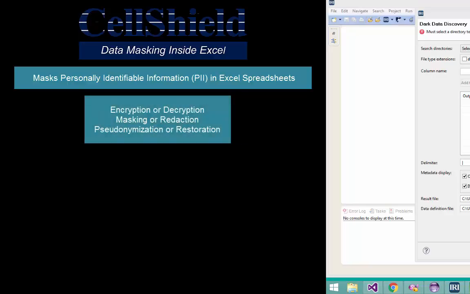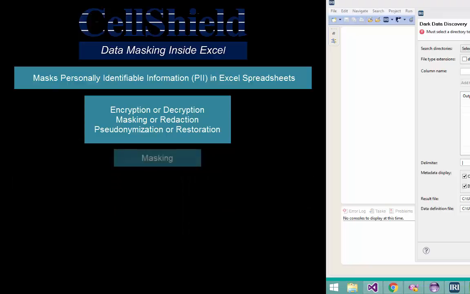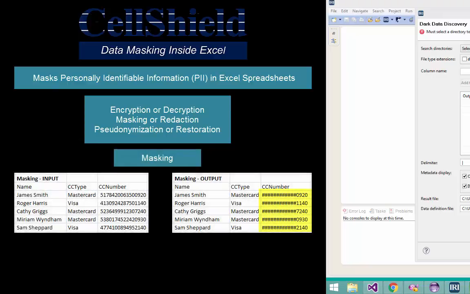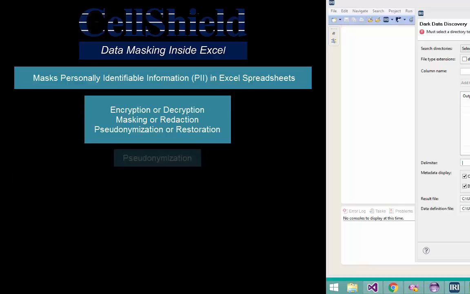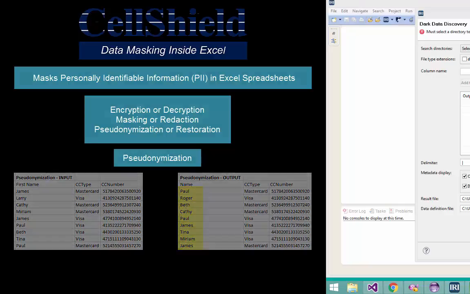The functions you can apply to each range are encryption or decryption, masking or redaction, pseudonymization or restoration. Encryption encodes data so only those who are authorized can decrypt and read that data. Masking covers the cell contents or pieces of the value so that the data is no longer visible. Once redacted in that way, it cannot be recovered. Pseudonymization replaces the PII value in a cell with a substitute value that was scrambled from the original set or selected from another lookup set.